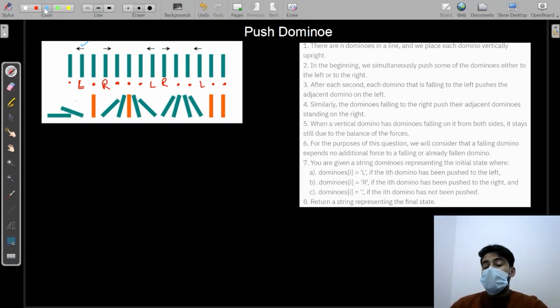Similarly, there may be a case that a domino starts falling toward the right, and its neighbor domino is standing upright. But when the current domino starts falling towards the right and disturbs its neighbor, the neighbor also starts falling toward the right. So the case will be like this. Here you can see that this domino is falling towards the right, and its neighbor is doing nothing.